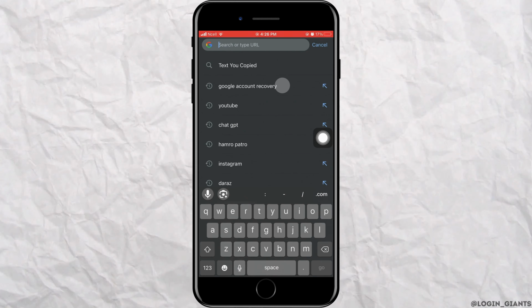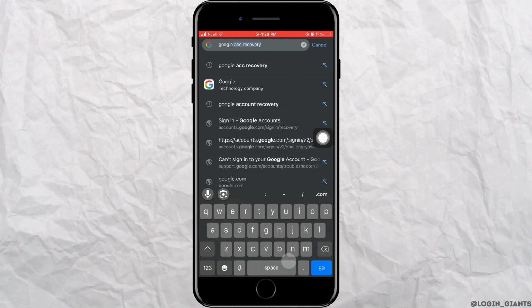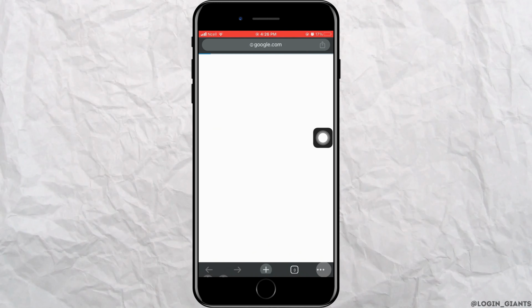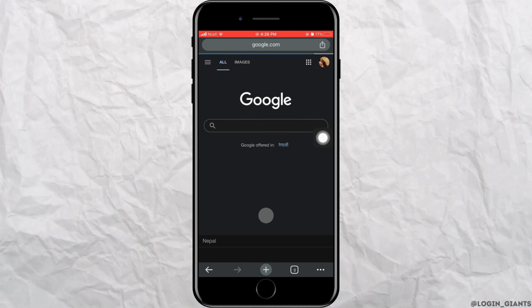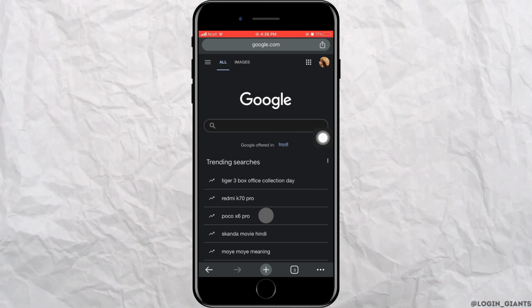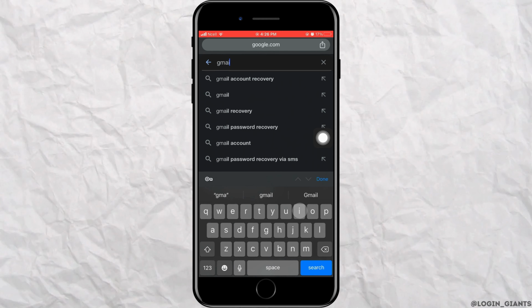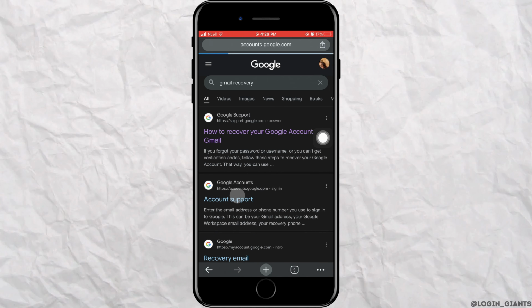First, go ahead and open Google Chrome on your phone. Go to the search bar and search for google.com. Now, in the search bar of google.com, what you can do is search for Gmail recovery. Tap on account support.